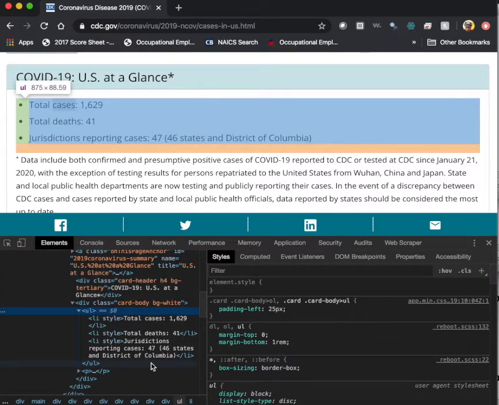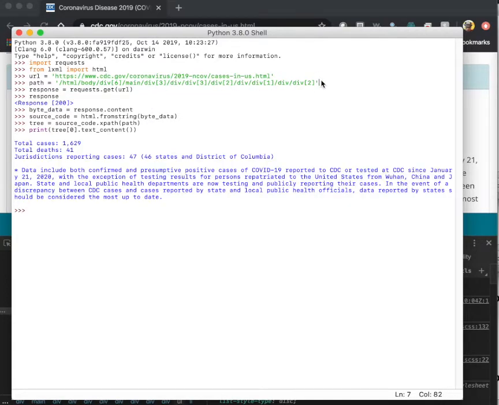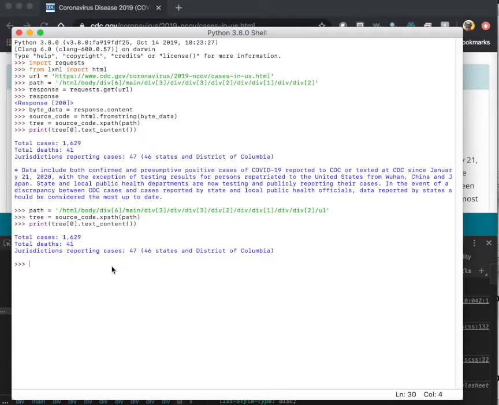I'm using Google Chrome, by the way. So I could just come here and switch out the path. The path may get a little smaller now. All right, so I'll run path. Let's run the XPath through it, and then let's run this again. So now we're only getting total cases, total deaths, and jurisdictions reporting cases, which is what we need.